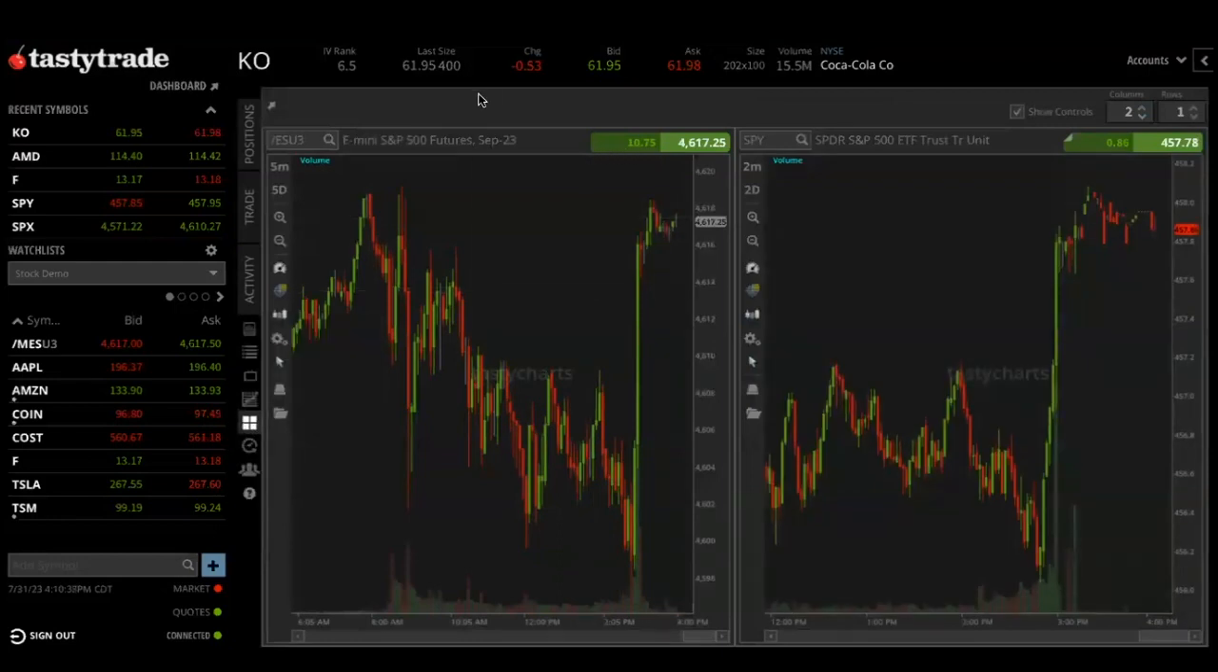From tastycharts mode, based on your resolution or screen size, you could actually show 4 charts at once. Right now, I only have the ability to show 2 because I'm working from a smaller monitor. But like I said, you could get 4 on here, and in order to change that, you just once again use these columns and rows buttons in the upper right corner.